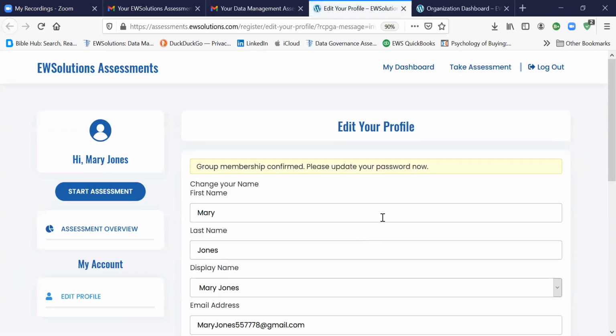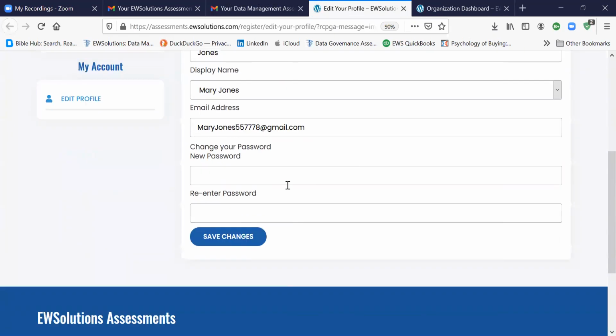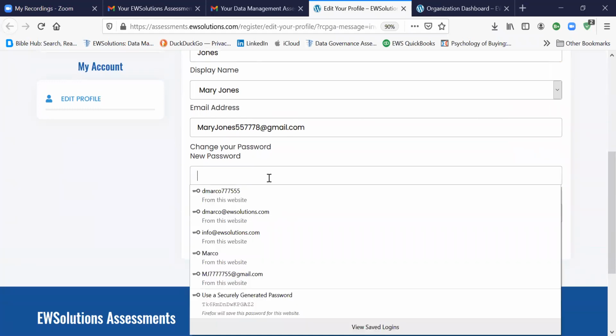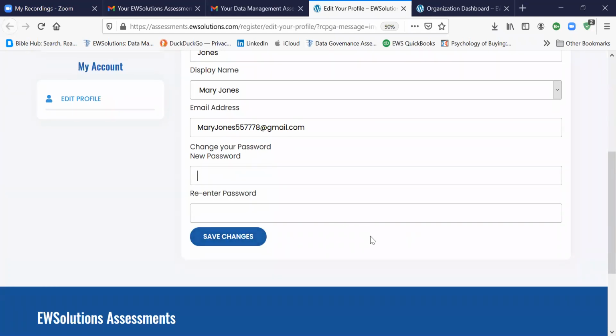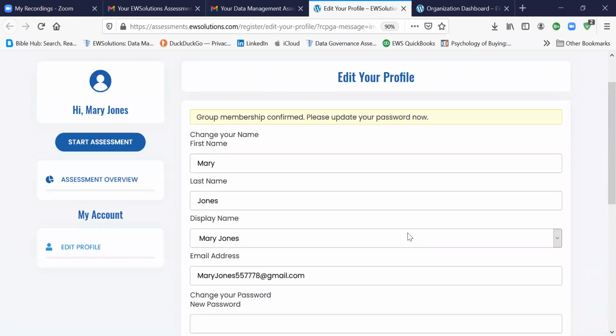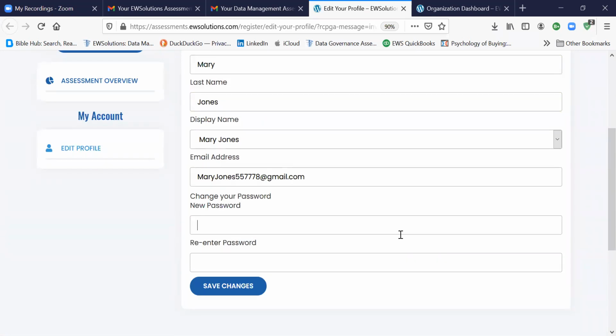And this is what Mary Jones sees. Now notice her dashboard looks different than the project manager's. All she gets is start the assessment and an assessment review because she's not the project manager. The detailed information of the assessment is only for that one person. So we come down here. She will need to enter a password if she so desires. So let's put in a password for her. Let's see here.